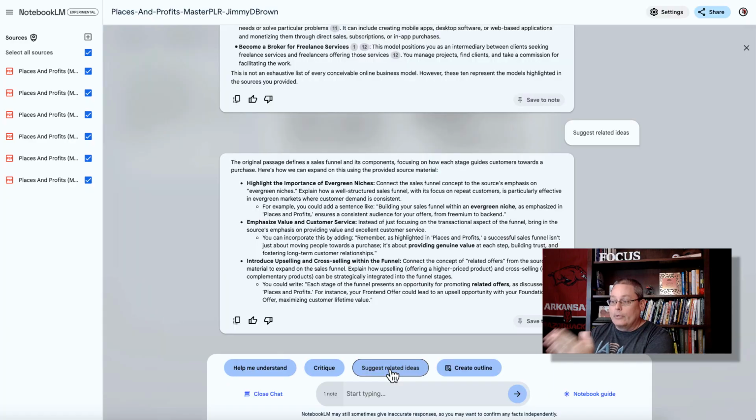The focus is creating a simplified solution or path to the solution, helping people get from where they are to where they want to go. And we're doing that by collaborating with this use case of NotebookLM. And you can see that the original passage here defines a sales funnel and its components, focusing on how each stage guides customers towards a purchase. Here's how we can expand on this using the provided source material. Highlight the importance of evergreen niches. For example, you could add a sentence like, and it gives you an idea to focus on to move forward. And then, of course, you can save this to a note.